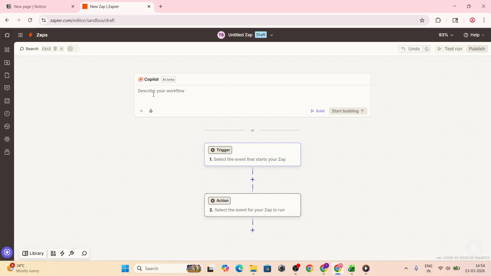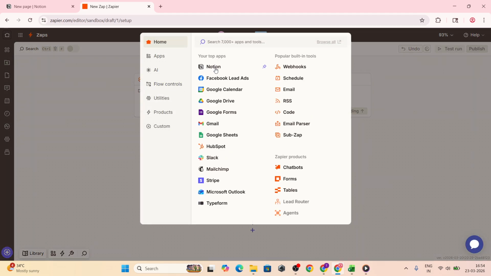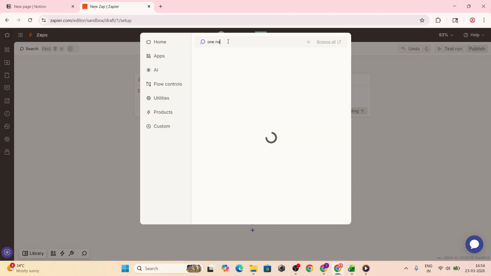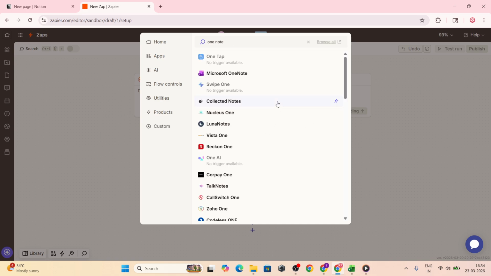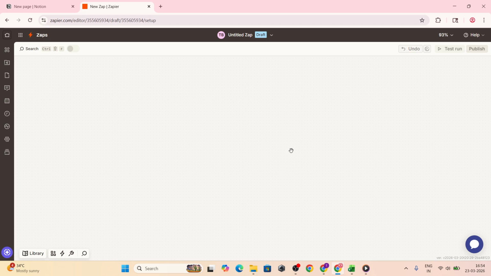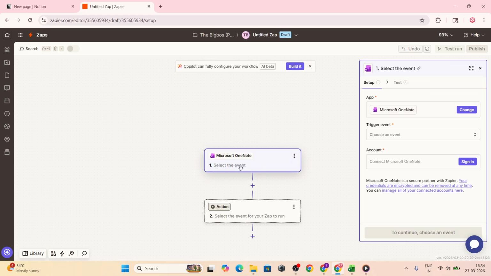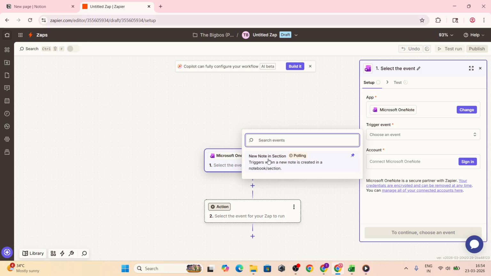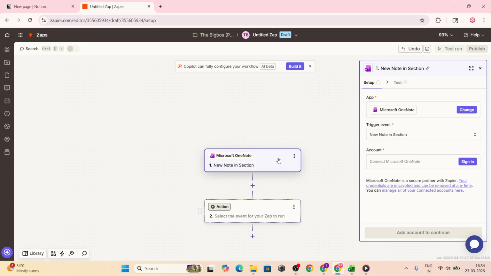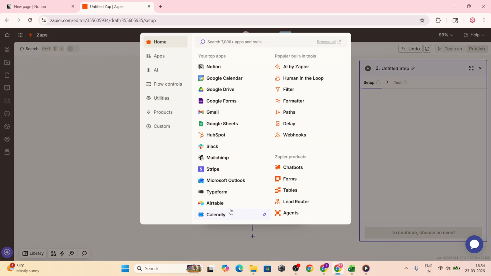On the left, set your trigger. Search for OneNote and choose a trigger event, such as new page in section. This means that each time a new page is added to a specific OneNote section, the Zap will run. Pick the section you actually use for notes you want to track, so you don't flood Notion with drafts or personal pages you don't need there.